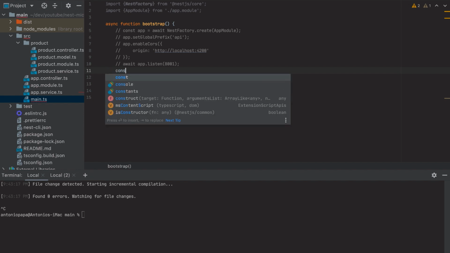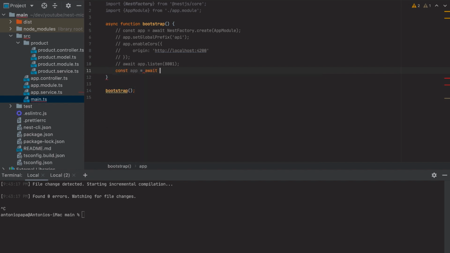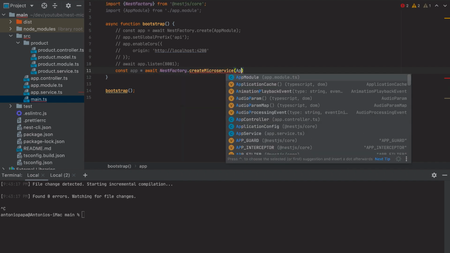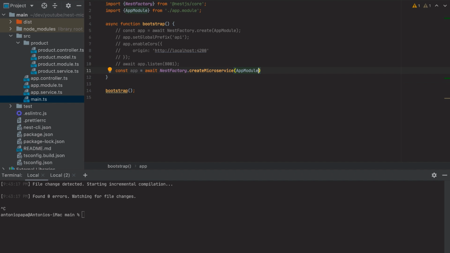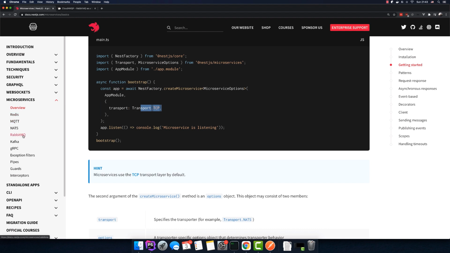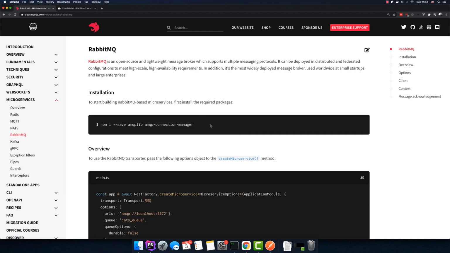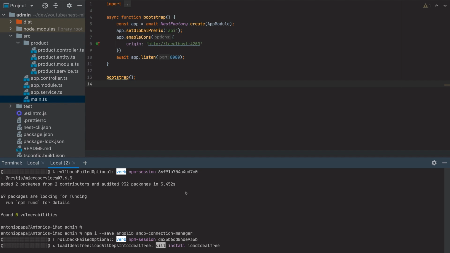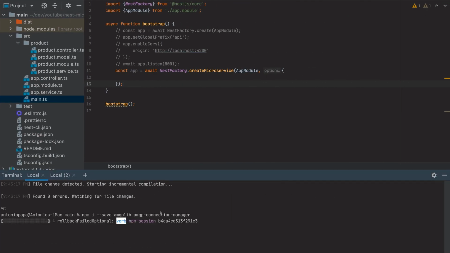I'll create the app, which is equal to await NestFactory.createMicroservice, and I will pass AppModule here, and I'll add an options object here. For the options I will not use TCP, but I will use RabbitMQ. So click here for the RabbitMQ. First, we have to also install these packages. So I will install them in both of our apps. I'll install them here also.